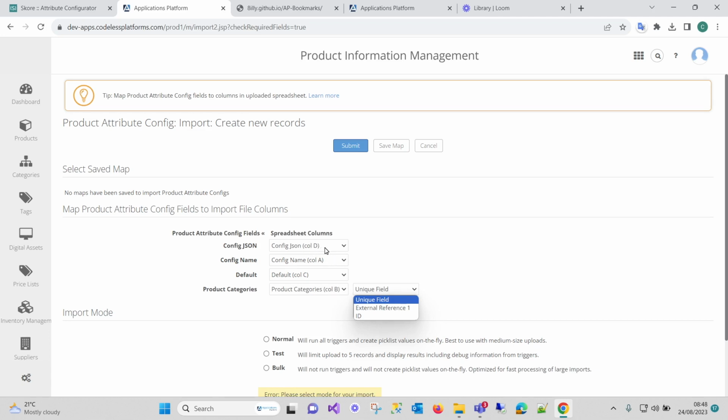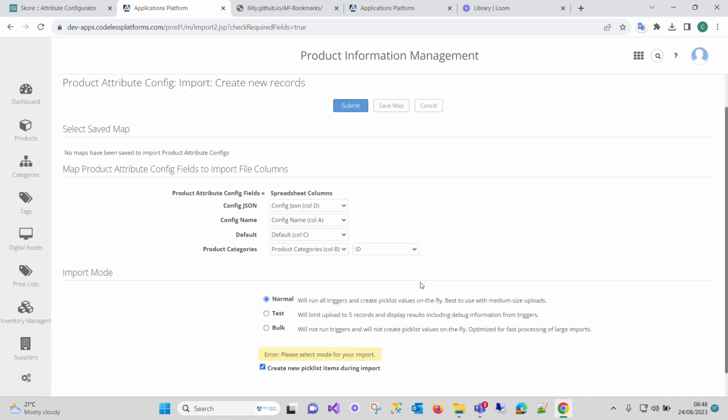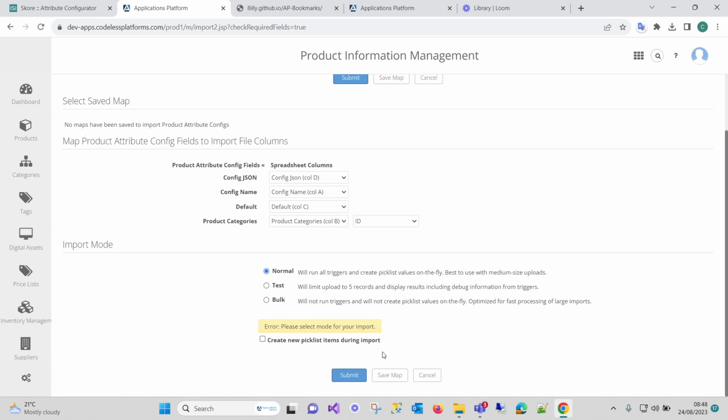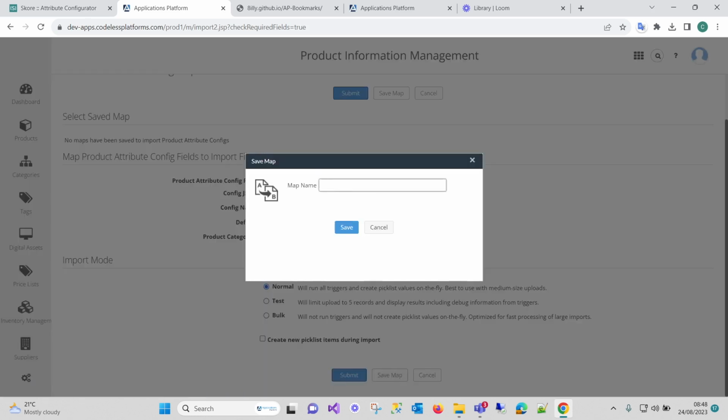This is obviously the JSON, the file itself in a row, and this is the name that we're going to give the system. Here we're using as the unique identifier the product categories that we've got in that file as an ID, and we're just pressing normal. And basically we could save this map for future reference, so just to show you that.